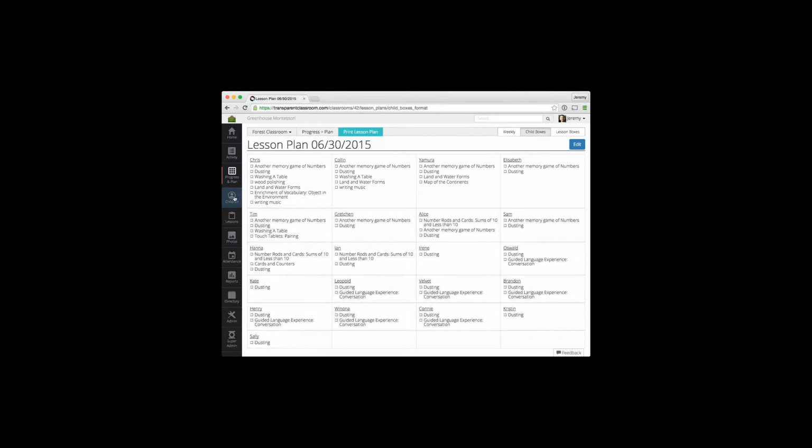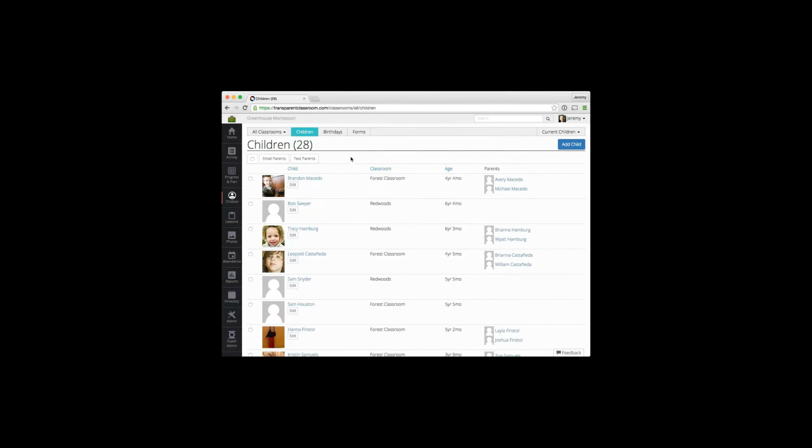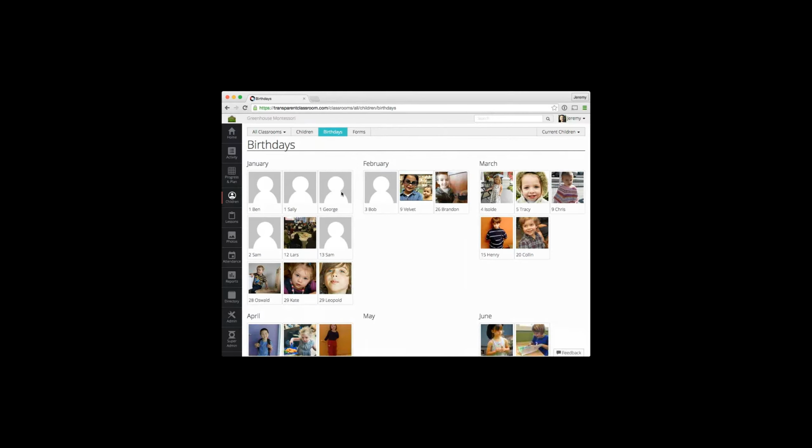So let's go ahead and take a look at children. We'll see a little bit more here. So here on the children page, again, it's kind of what it was before. One thing that's new here, before it was within a classroom, you could see all the children. Now you can see all the children for any classroom or for all classrooms. So again, as an administrator, this might be actually pretty useful. Also, birthdays and forms, we had that functionality before, but again, you could see it across all classrooms if you wanted to. You can switch very easily between them.